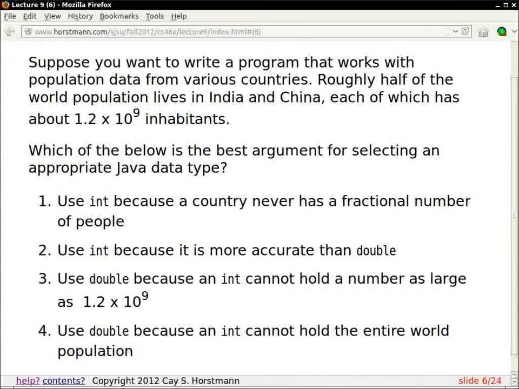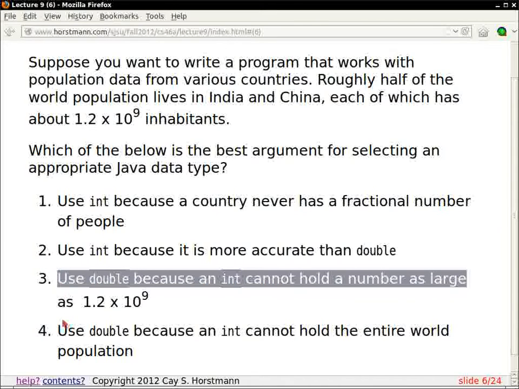All right, let's have a look at these things here. Let's start with number 3 and see if this one is true or false. So we say India and China each have about 1.2 billion inhabitants. And can an int hold 1.2 billion, yes or no? In fact, it can. It can hold a little bit more than 2 billion. So 3 is definitely wrong.